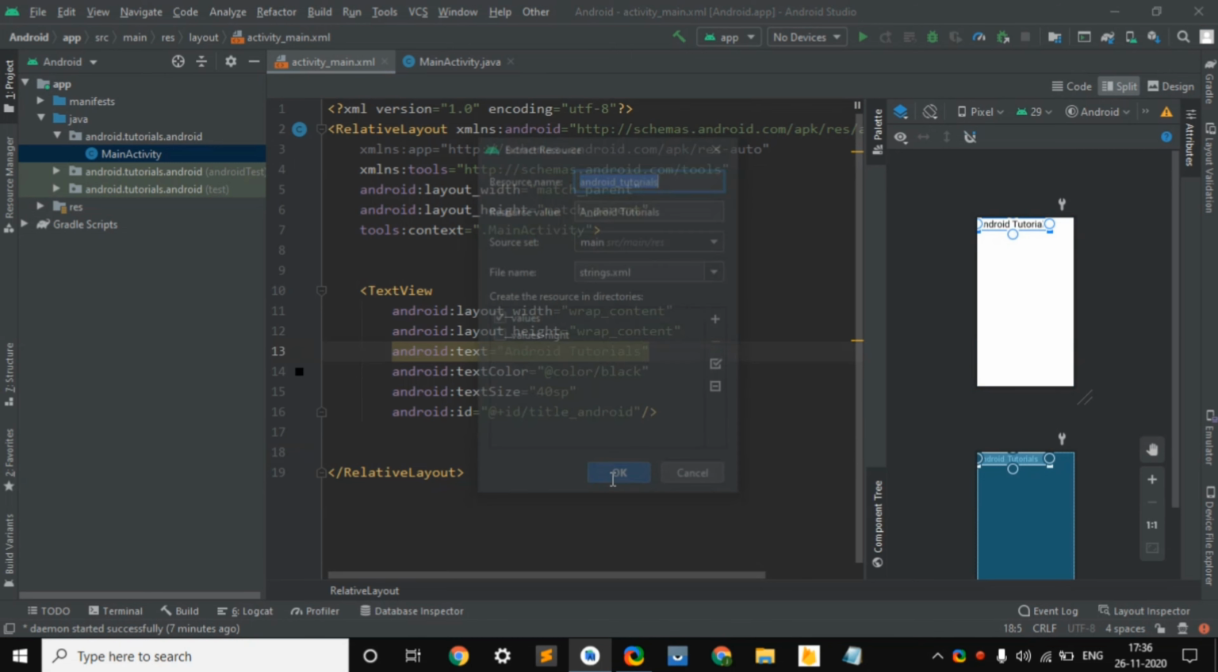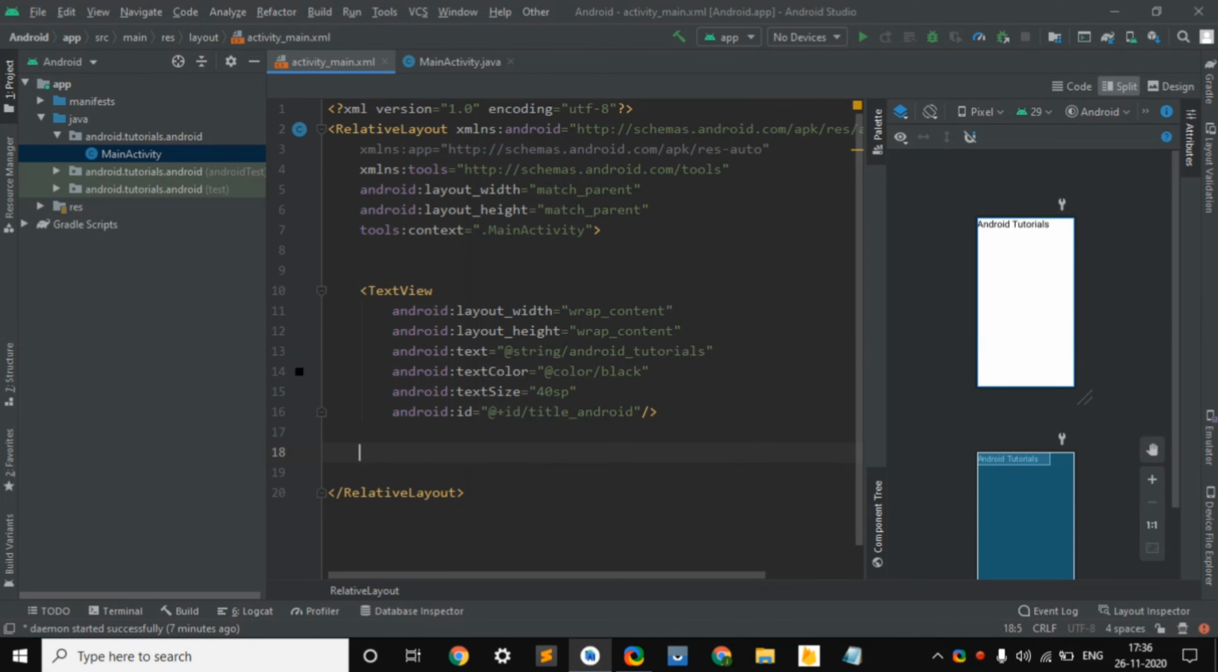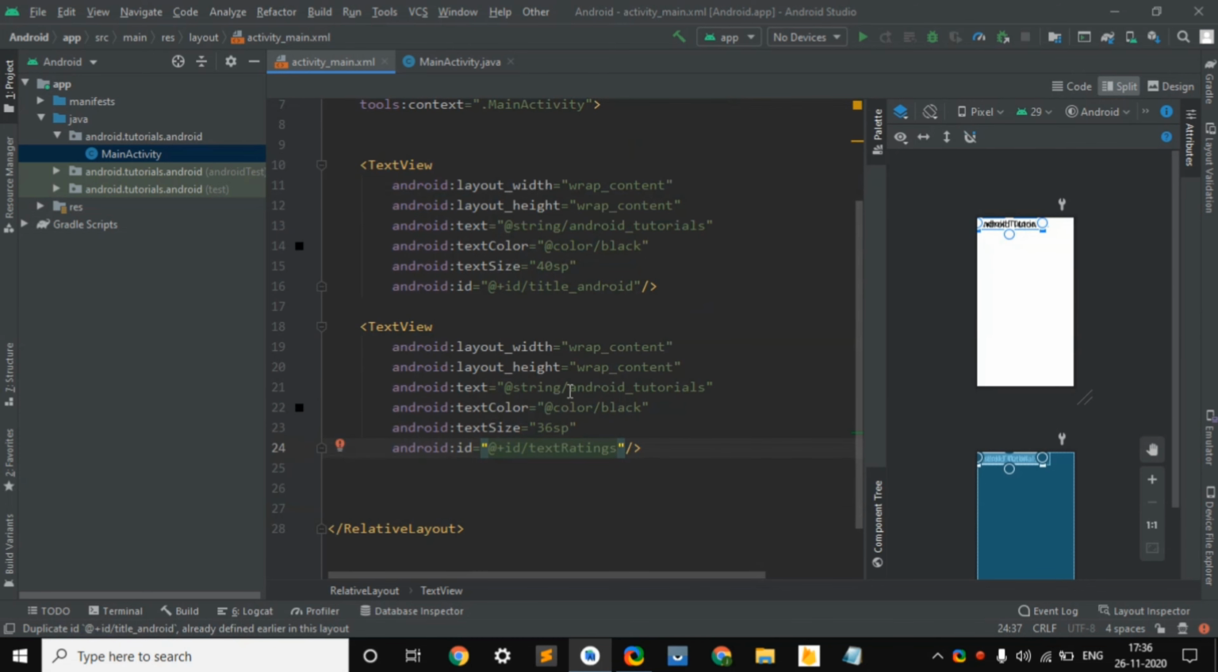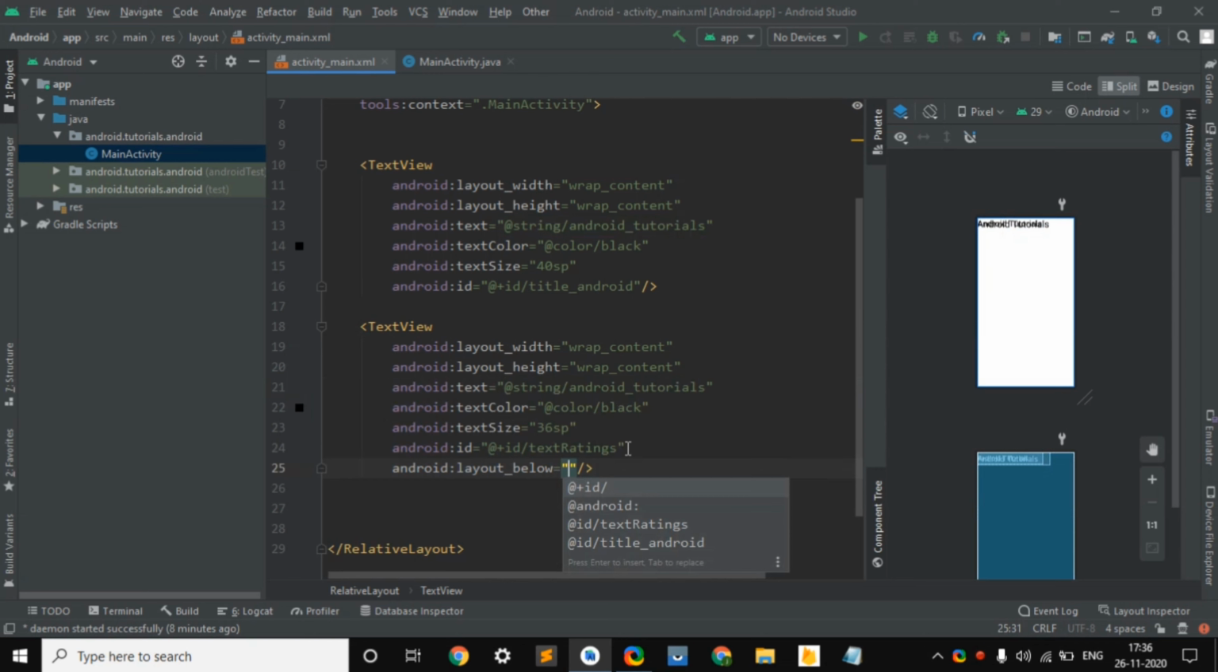After that we are going to copy this same line of code, and then here we are going to write that same code but change its sp. So its size will be 36 sp, and this will be ratings. So I am writing text rating. After that we are going to give its text, it is random, so we are not going to change it. Then we are going to give its below. So layout below to title_android. So you can see that we got that.